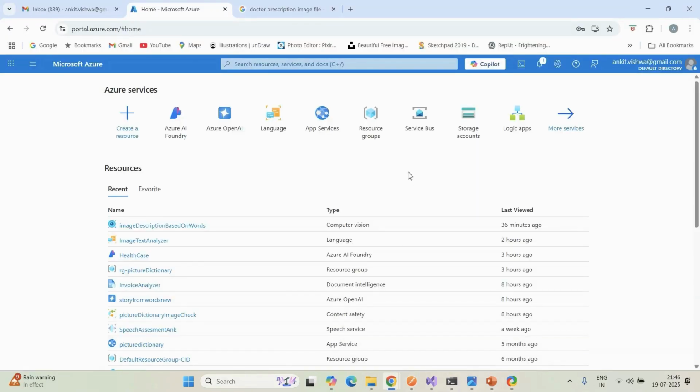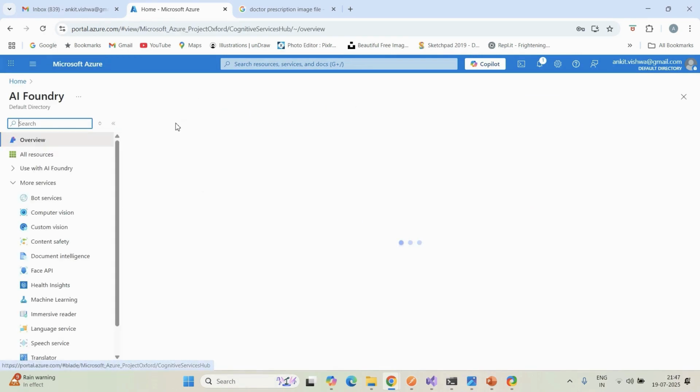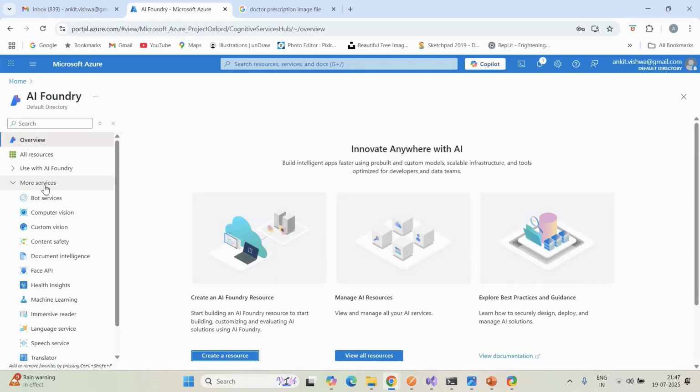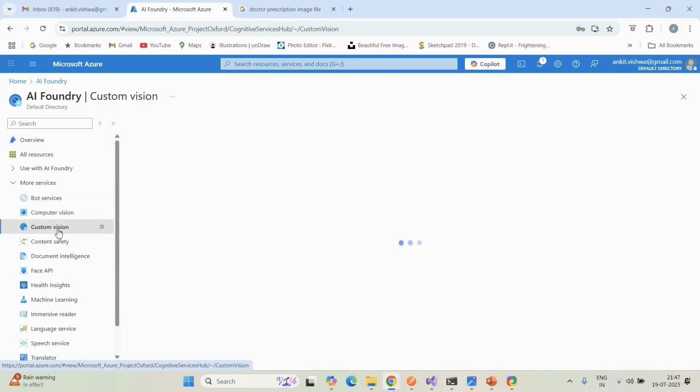So let's go to the Azure portal to create the computer vision resource. Now as you can see, this is the Azure portal. What we need to do is we just need to go to the Azure AI Foundry. If you see in here more services, just expand this and then you will see the computer vision. Let me click here.